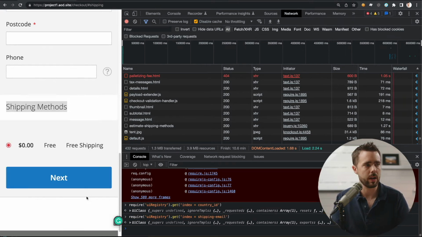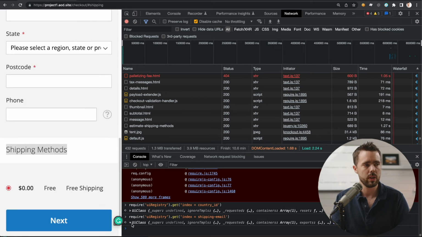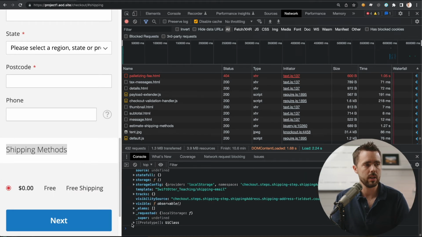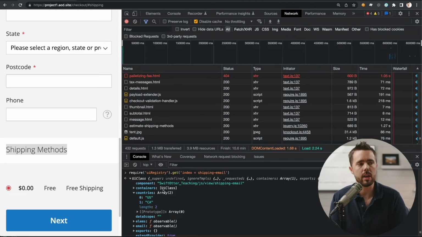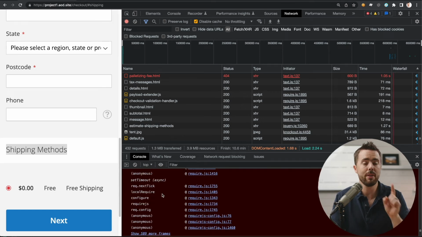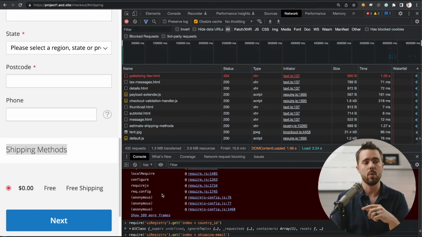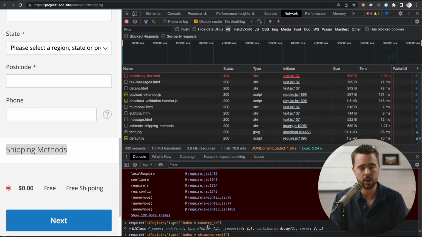That pulls up my shipping email component down here, which we can open up and see countries. We have injected these countries in, right? So we can use this, but the problem is this index pulls the first item in the list. So if there are multiple with the same name, which is what got me at the beginning when I was working on this, then you're kind of screwed.